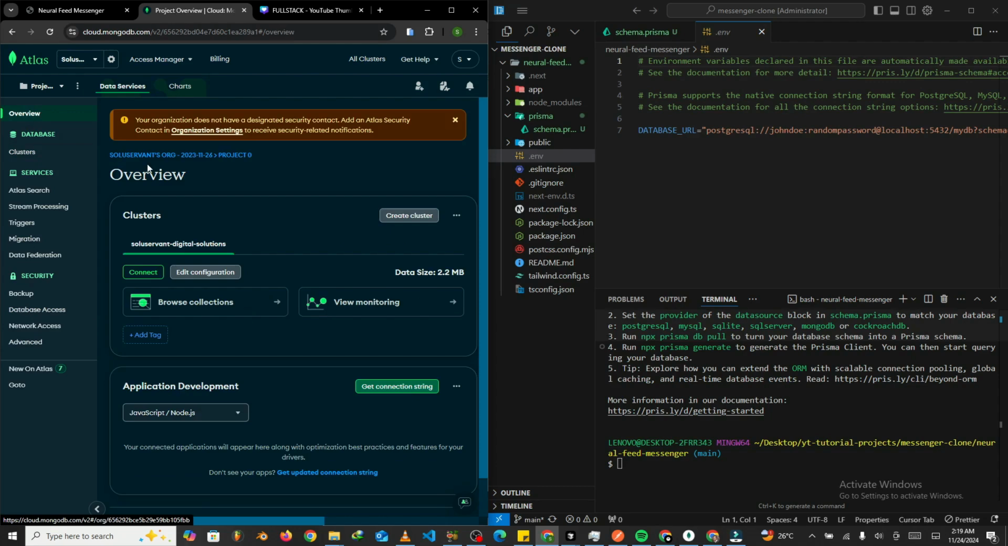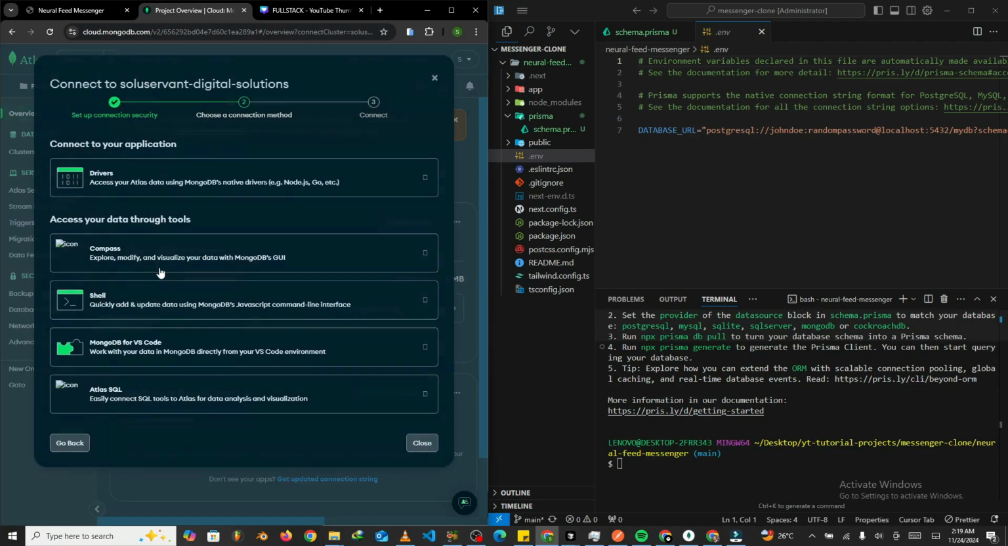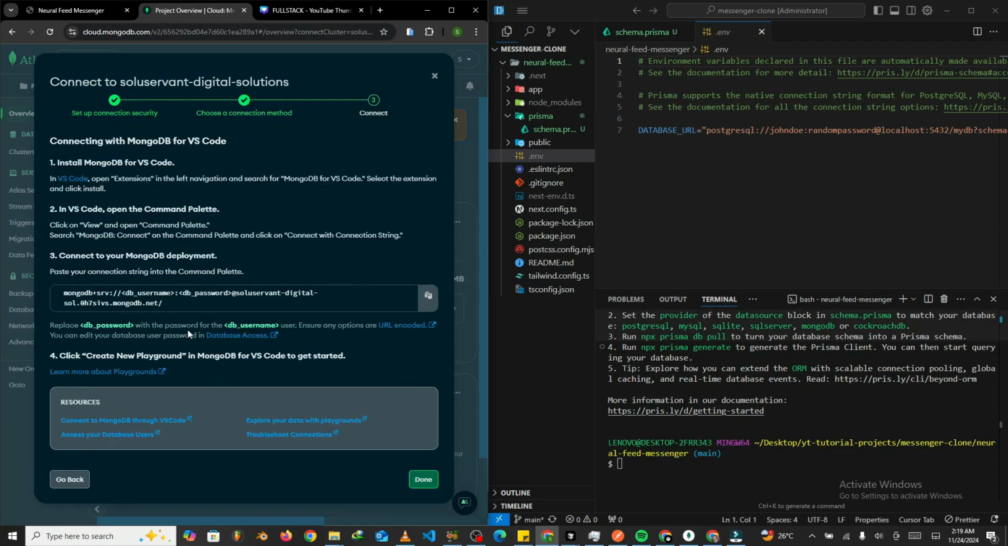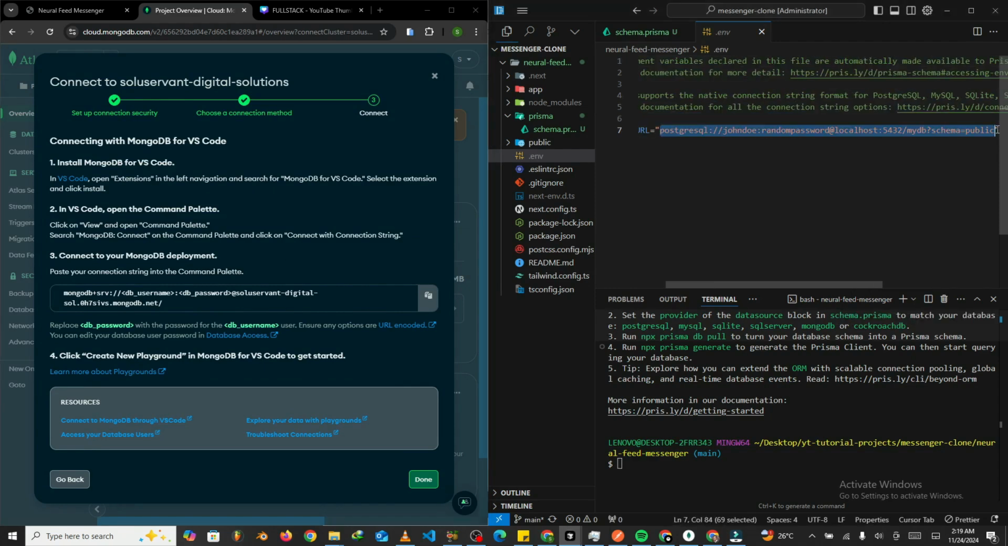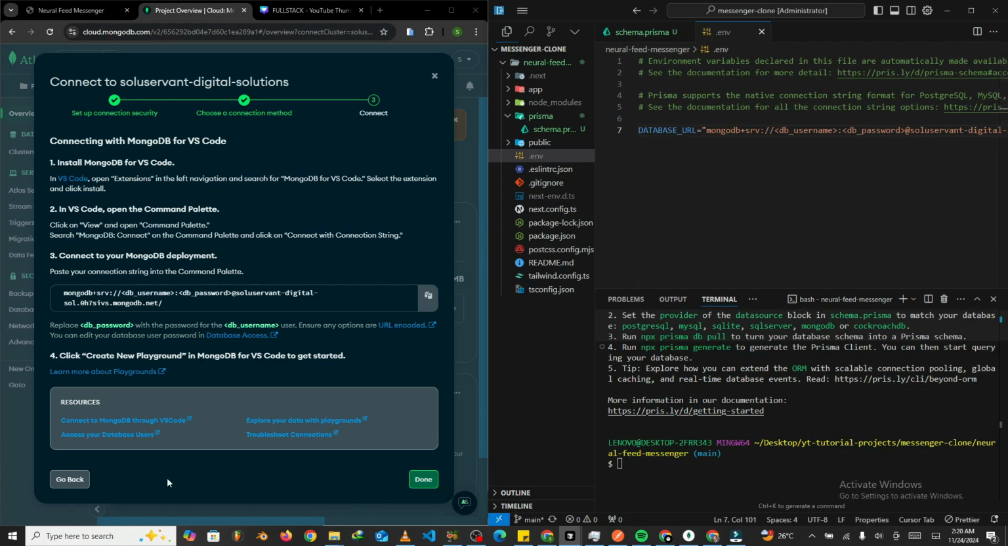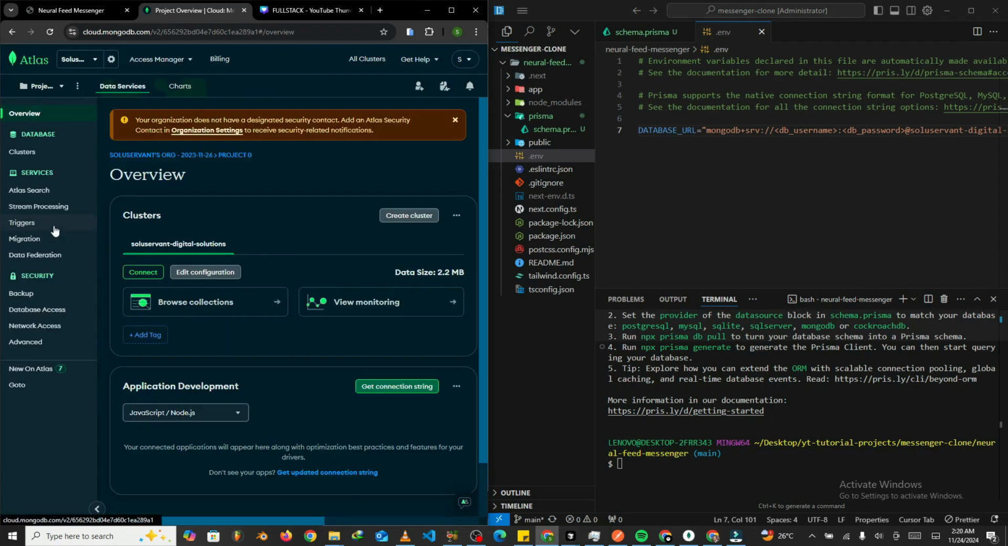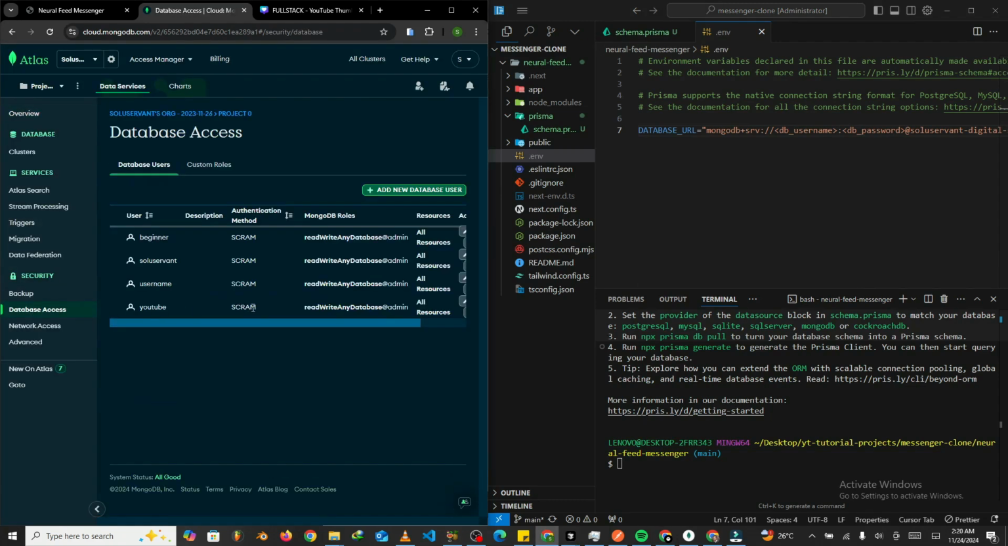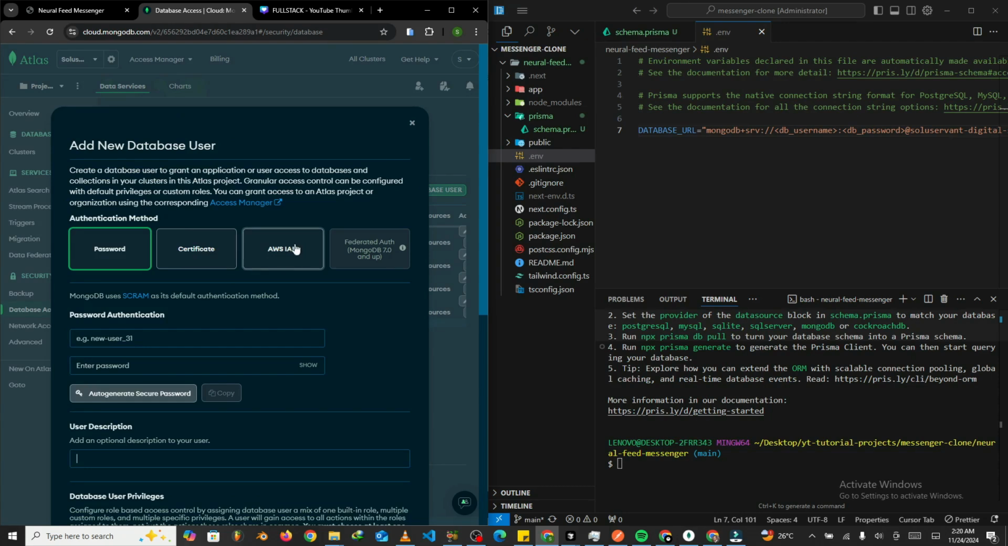Let's go to the overview, click on connect over here, and click on Mongo for VS Code. Then I'll copy this, come here and paste. So let's assume you came here to copy and paste, and you're seeing the DB username and DB password and you don't know what to do. The first thing you need to do is go to the database access, like I mentioned, and create a new database user.